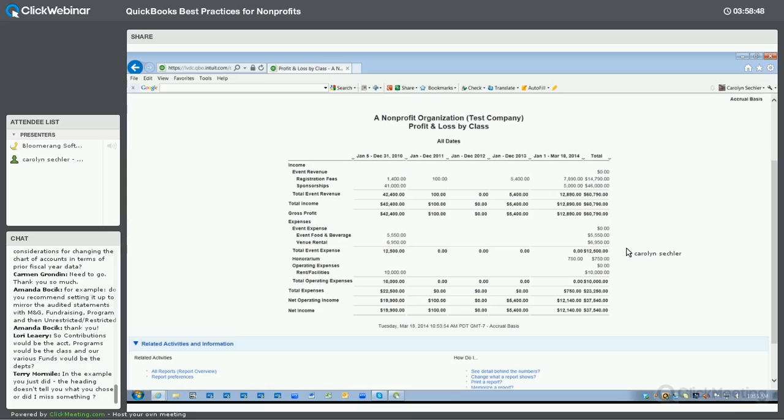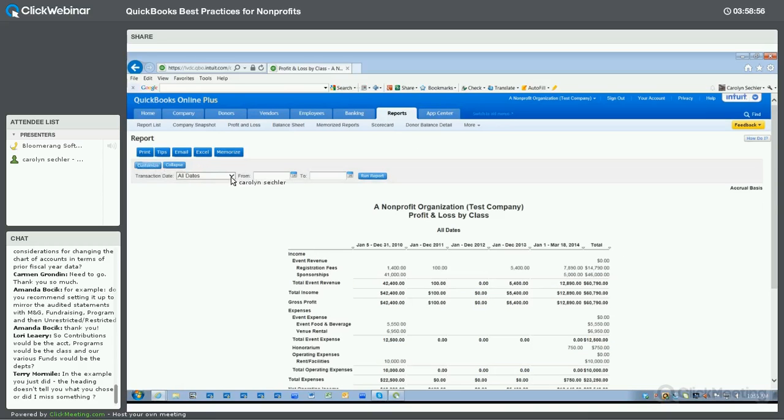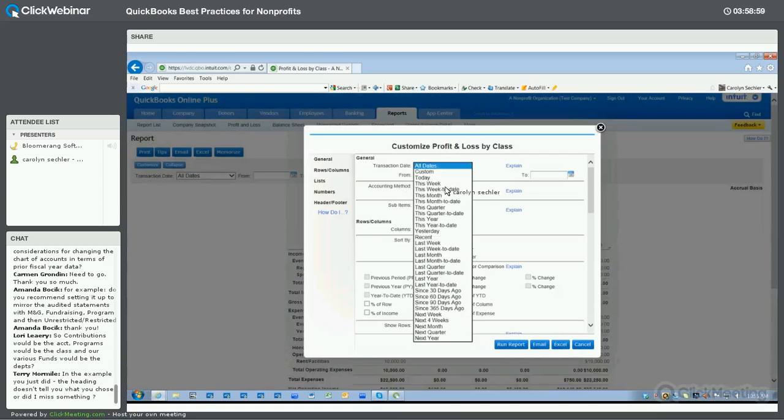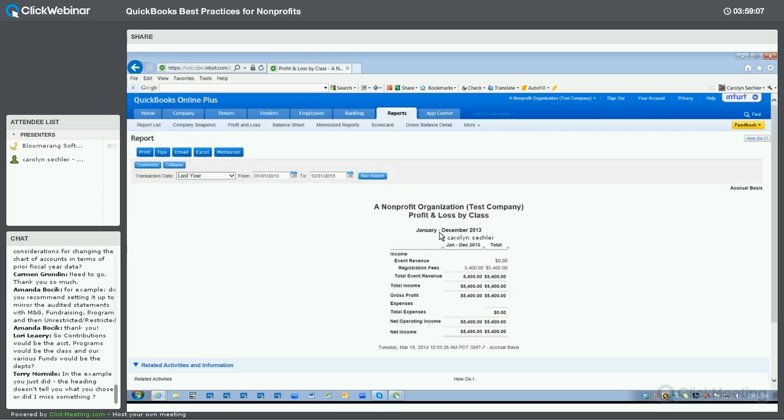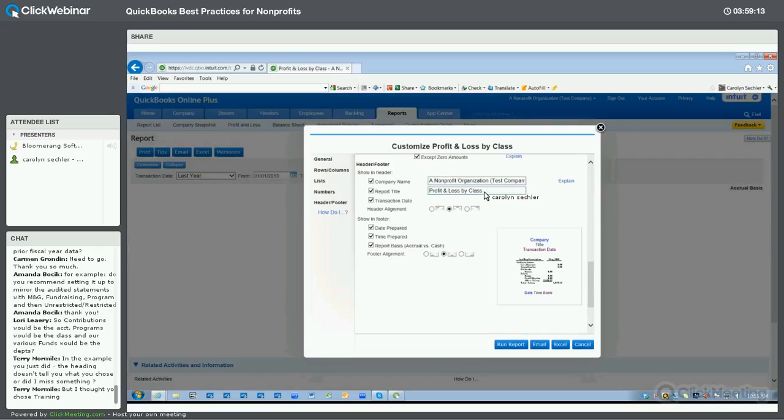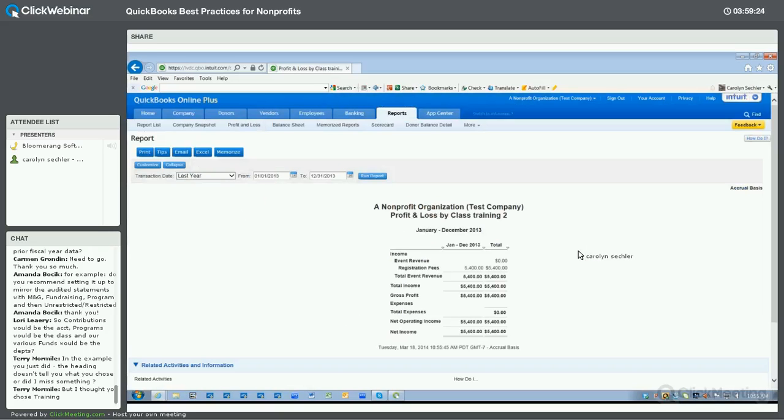The heading doesn't tell you what you chose, or did I miss something? Oh, the report that I just ran, I was doing all dates. I can customize that. I can change the dates to this year, last year. Let's do last year, because I think there's more activity in that. Run report. There's the period. This is just the profit and loss. Oh, it doesn't say what specific class, because I forgot to put the name in. So you have to take the time to do the header, footer, and write it in. This was training 2, I think. So yeah, when you're making these custom reports, you do want to take time and write that.